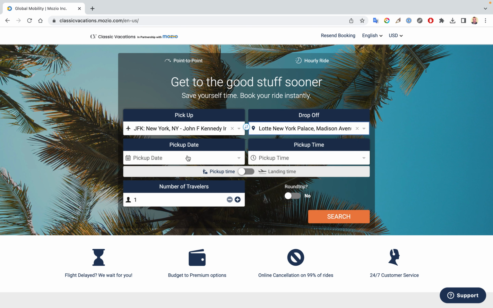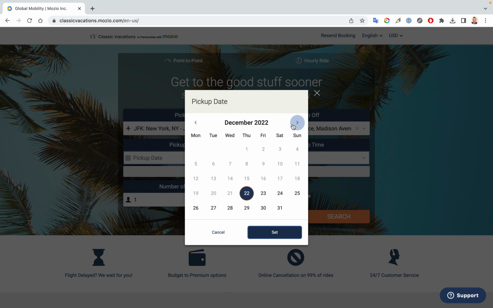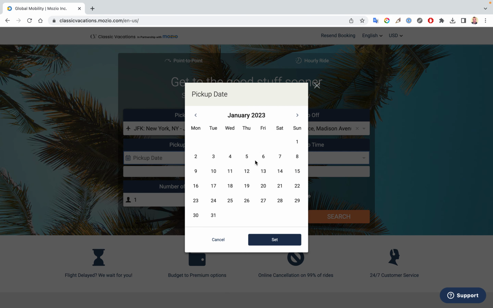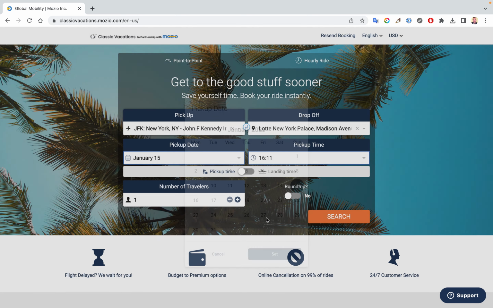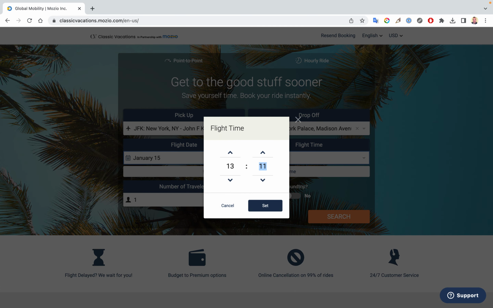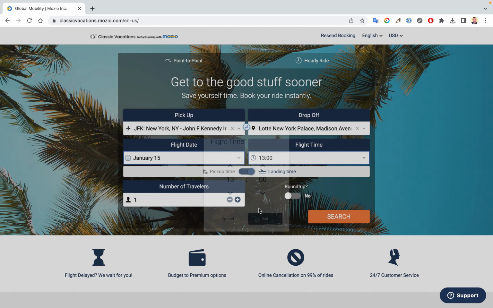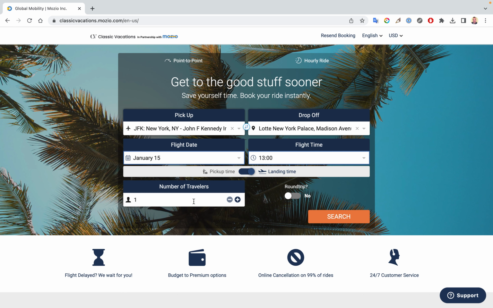If my customers are arriving, say for example, near the middle of January, say January the 15th, and their flight is landing at 1 p.m., I'm going to enter those details here. If my traveler's traveling by themselves, I'm going to leave this as one passenger. And if they're traveling with somebody else, we may need to increase the number of passengers to match the amount of people that will be traveling.